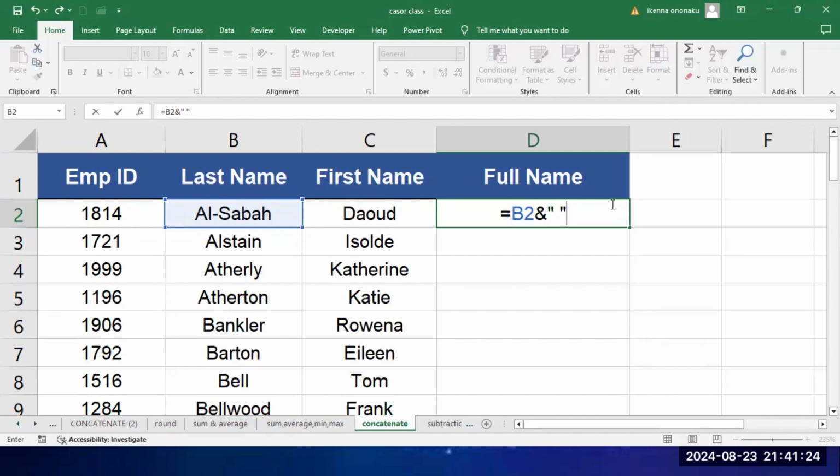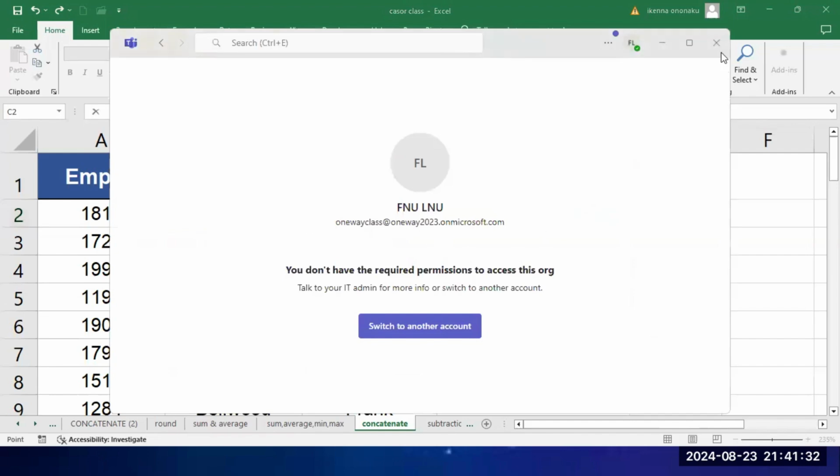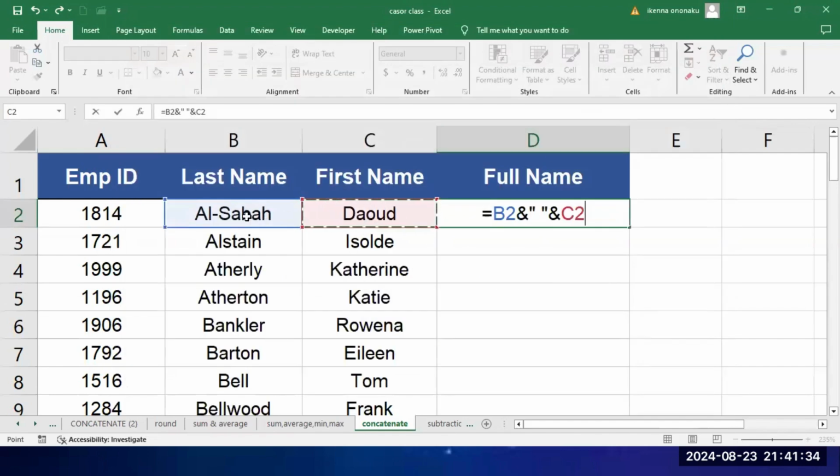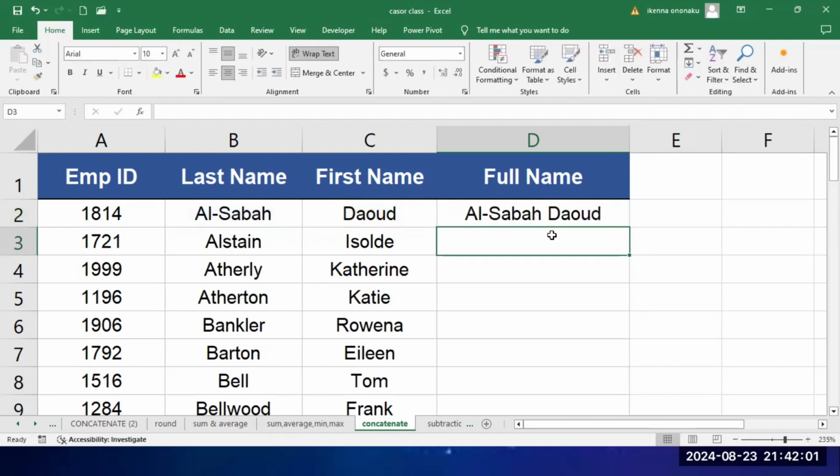Now I put the concatenate sign again, and I put this. So I'm joining these two, but look at the pattern here. You can see the pattern here. The pattern is B2 ampersand, inverted comma, space, inverted comma. Then you have the ampersand and C2. Don't cram it, simply understand it. And once you hit enter, it combines it.